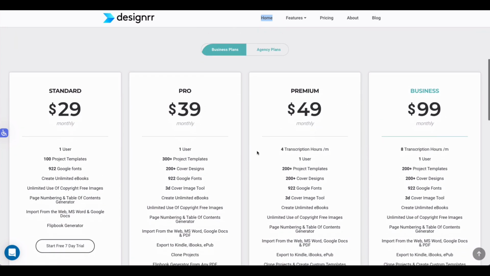Again, they're $29.99, but they're running a special for a $27 one-time payment, so you don't have to pay it every month. But the rest of them are $39.99, $49.99, and $99.99 a month, and these are all monthly, and you get this.